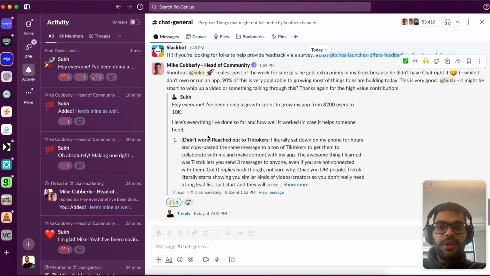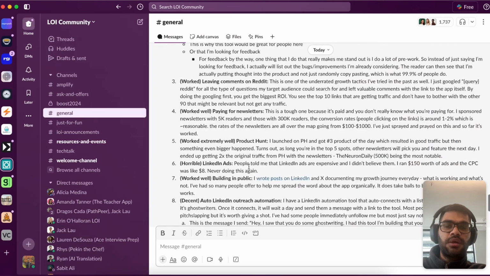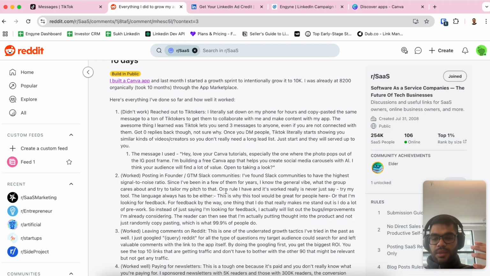There's a couple of other communities also where I posted. So for example, the LOI. I posted a version of that thread here, and a couple of people enjoyed that as well. So I'll do this with anything of value that I've created, and I try to post them in different founder communities, and I've seen that work really well.